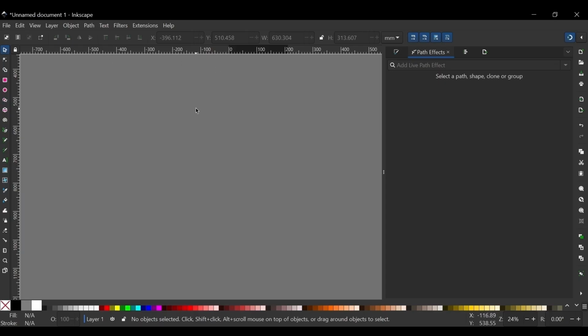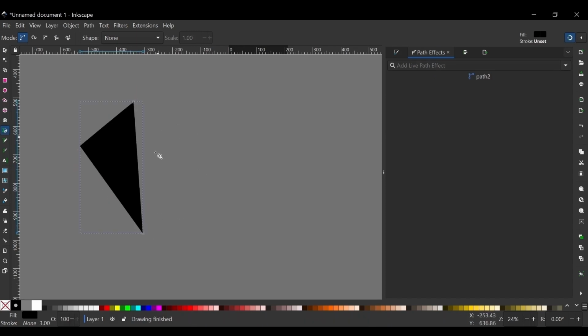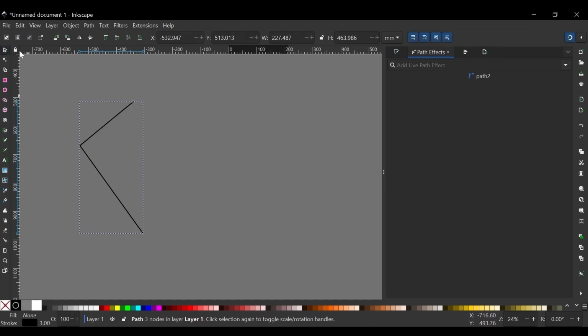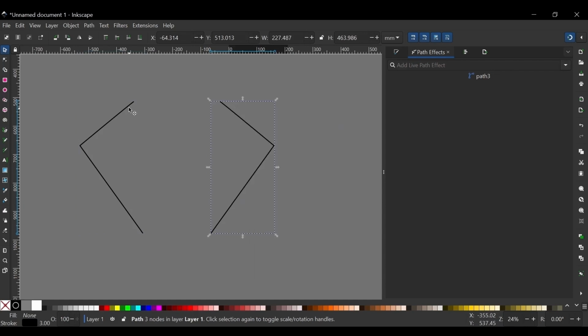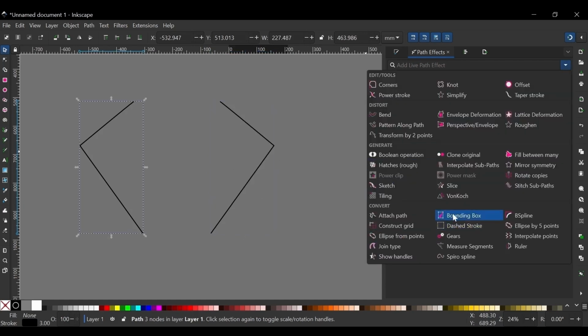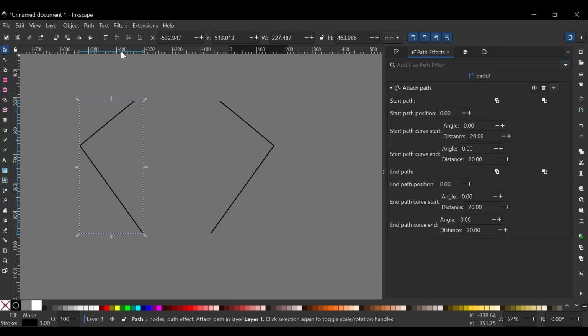The next path effect is the attach path effect. And so to demonstrate this, I'm going to create a quick path like this using the Bezier pen. And I'll duplicate that, flip it on the vertical axis or the horizontal axis. And then I'll take one of these, right click on it, copy that, and select on the other one and apply the path effect to it. So with this selected, I'll come over to the path effect menu, click on attach path.